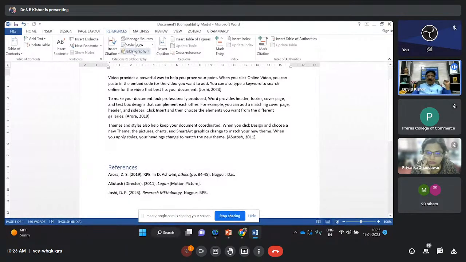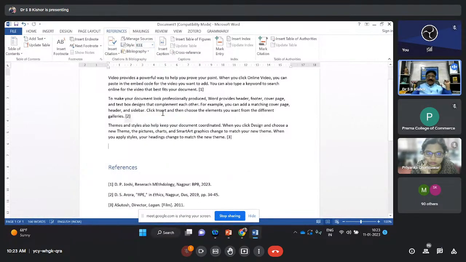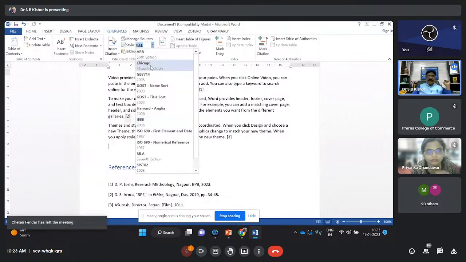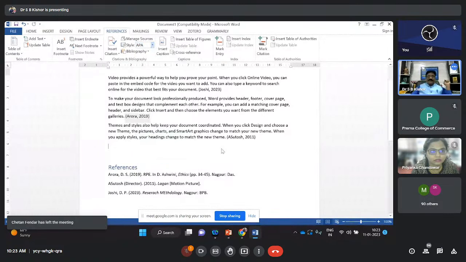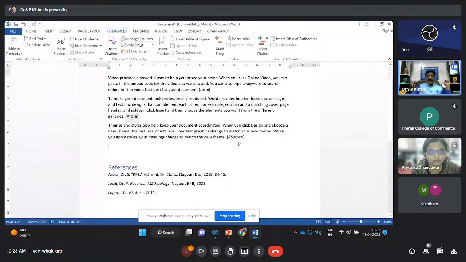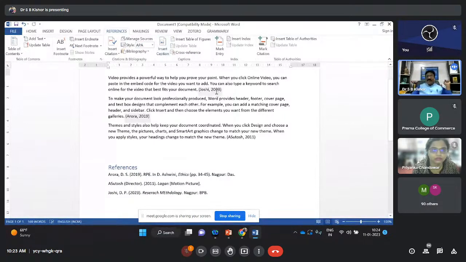Okay. Now by default, the style is APA. You can also convert it into IEEE, that is 1, 2, 3, the order in which it appears. Or you can also convert it into APA, Chicago, MLA, and so on. In MLA, we are not specifying the year. In APA, we are specifying the year. Now this is the one technique.